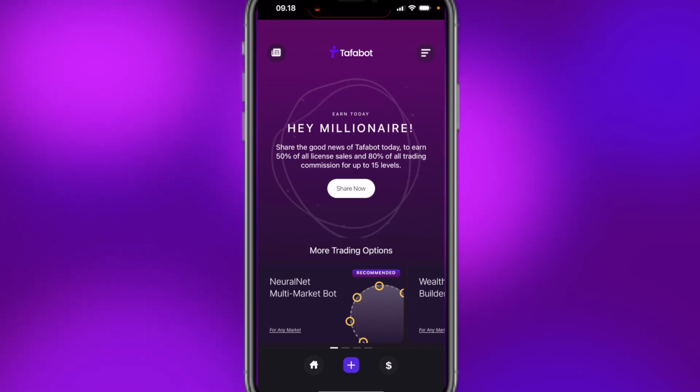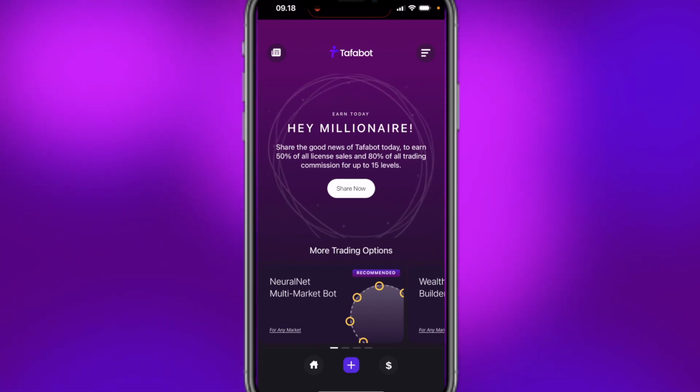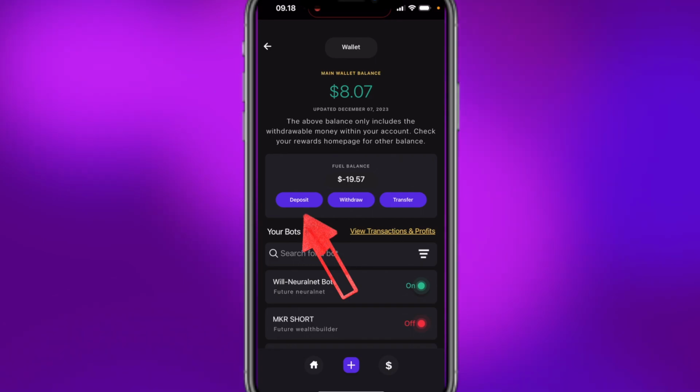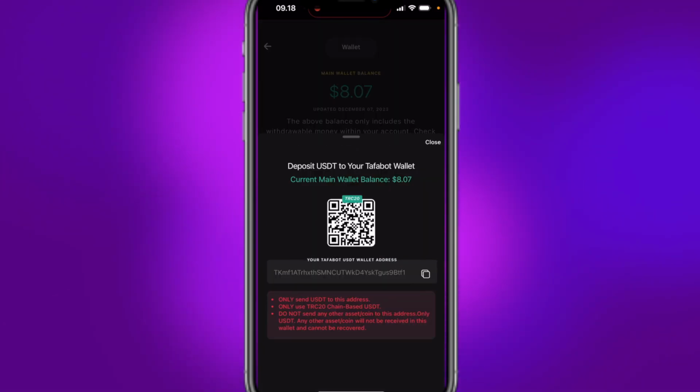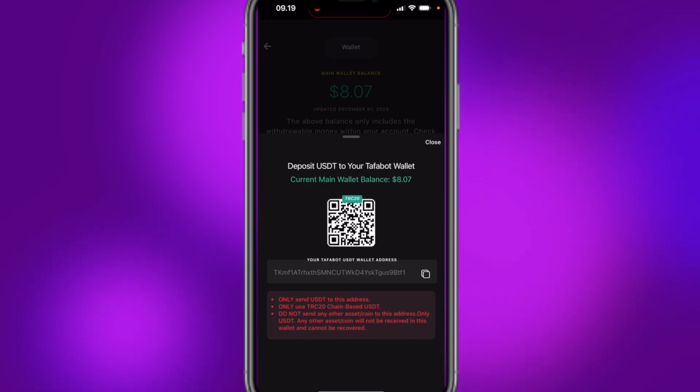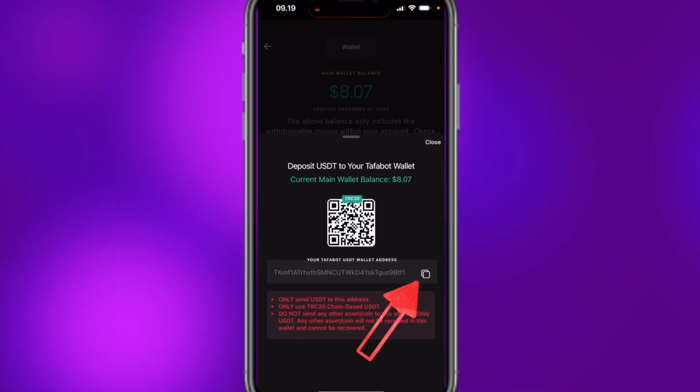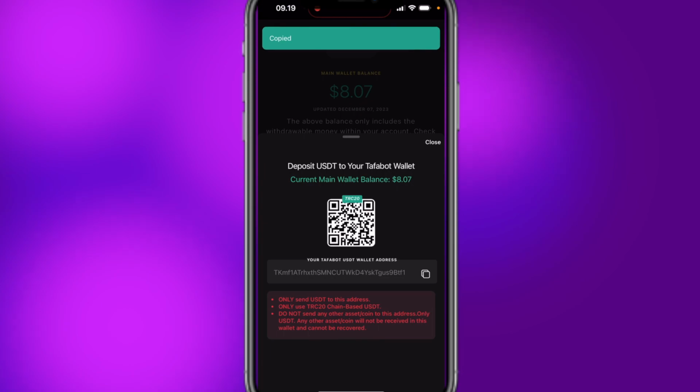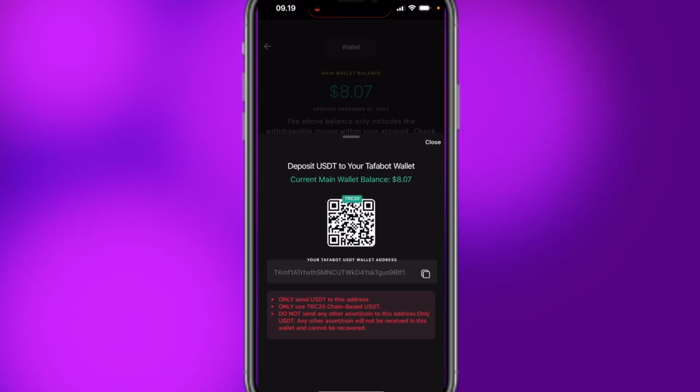So check it out. We click on the money sign down below. There we're going to have three options. We're going to click on deposit. And they're going to give us this wallet address. We need to transfer the amount there using only USDT TRC20. So I copy the wallet address by clicking on this icon. I'm gonna go to my wallet and I will send the 600 here.